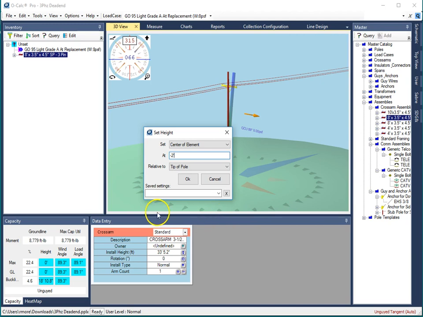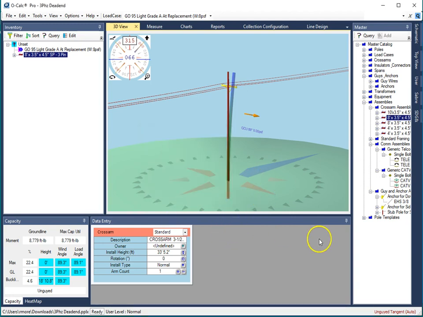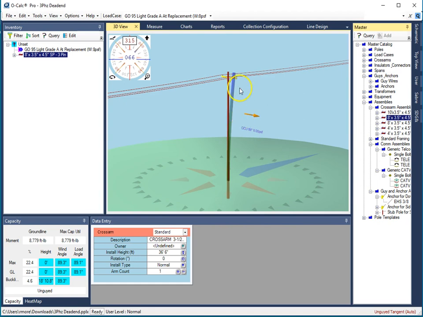And just for the sake of argument, let's say that this is something I'm going to do often. I can go in here under Save Settings, and I can say top arm, and it'll save that setting for the future. And we'll look at how that works in a second. And I say OK, and it goes ahead and puts the middle of the cross arm 2 feet below the tip of the pole.